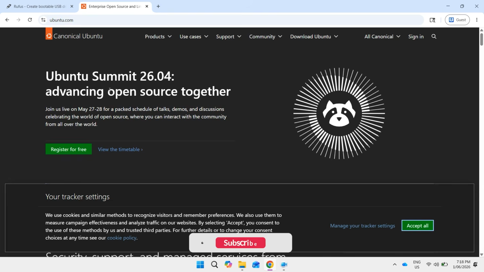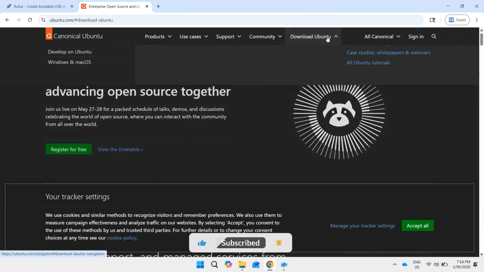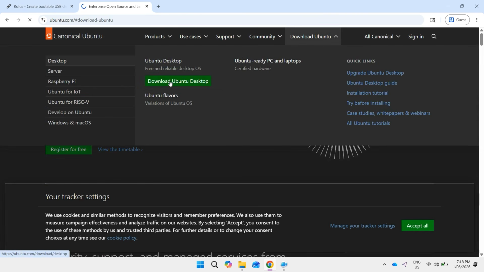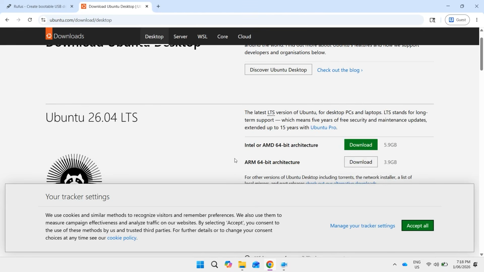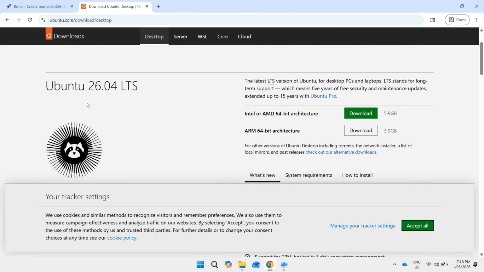Open your web browser and visit the Ubuntu website. Navigate to the download section and download Ubuntu desktop. In the download section, you can see Ubuntu 26.04 LTS. You can download that in two main architectures. One is Intel or AMD 64-bit architecture and the other one is ARM 64-bit architecture.